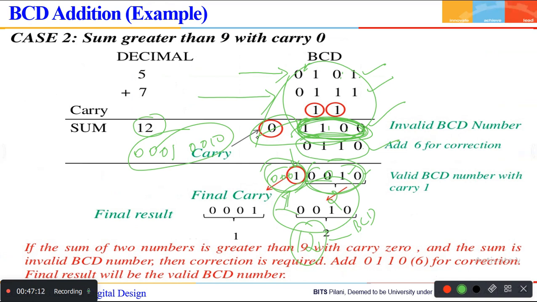Suppose if I have to go for 8-bit BCD adder, so what is the number of bits required to add 2-digit decimal number using BCD? I need 8-bit, right? See, to represent 2 decimal digits, 00 to 99, you need how many BCD binary digits? 8, right? Definitely you need 8-bit parallel adder. Hope you're trying to understand what I'm telling you, right?